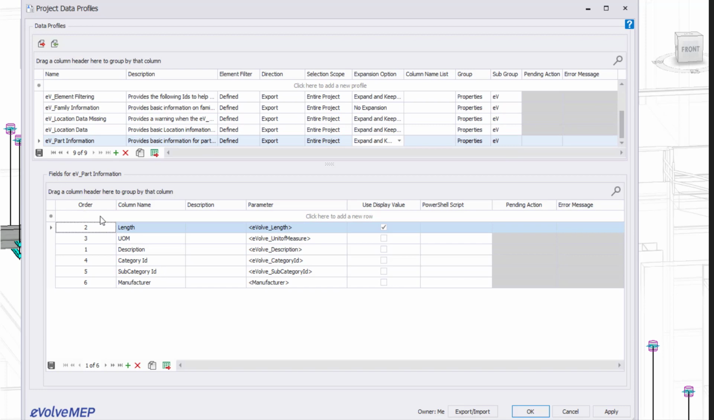Now going into our fields here, we have our column name. So for our column name, it's going to display a name that's going to be similar to the parameter itself. So this is the column name, and we're going to be pulling our parameter for our evolve length. And then we again have description. So this is going to again be the name, and this is going to be the parameter that's going to be assigned to it. So that is the profile itself. Let's see how it looks within our properties themselves.